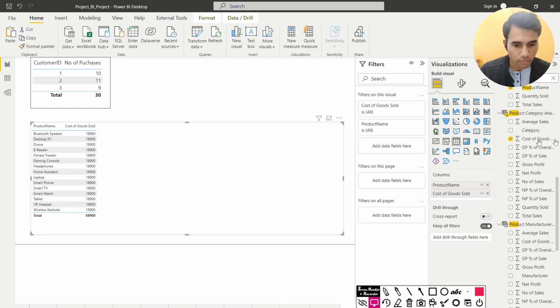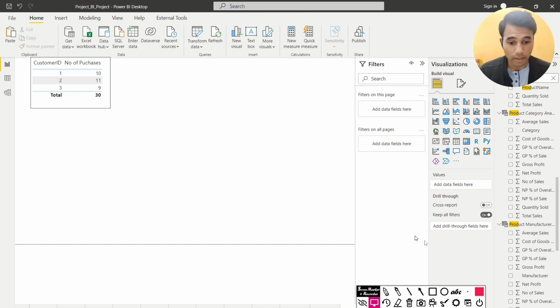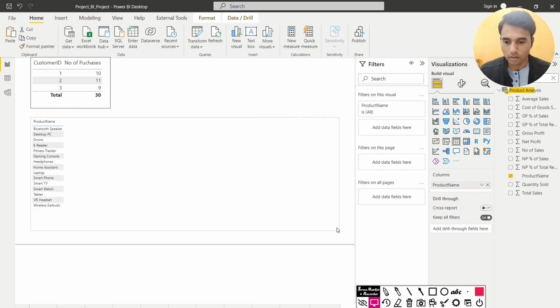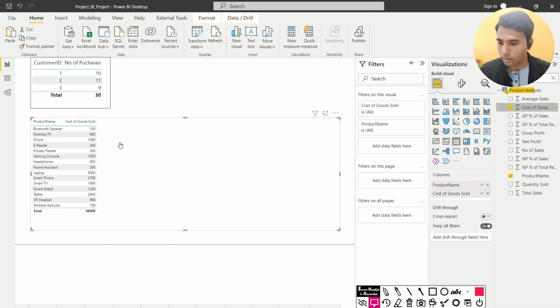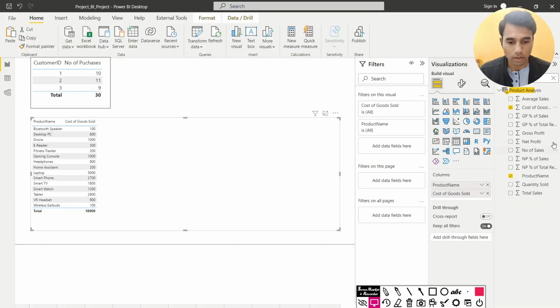Am I pulling two different values from two different tables? This one, product category analysis. Where did I get this product from then? Let me try again. I have this product analysis table. Yeah, this is the product name. This should be the cost of goods sold. Yeah, now it's correct. The next thing that I want as per my breakdown is total sales.